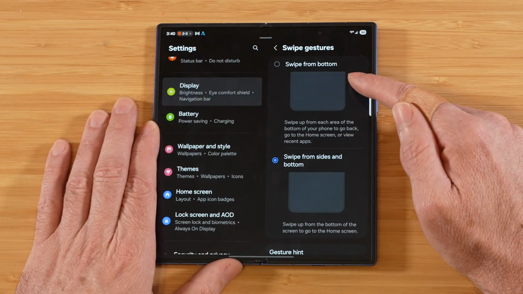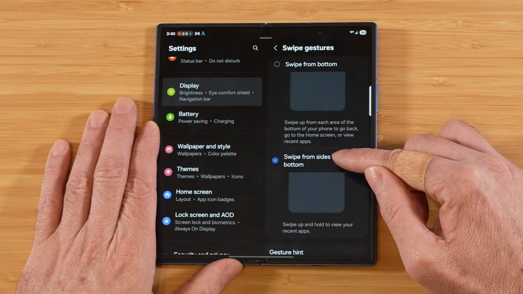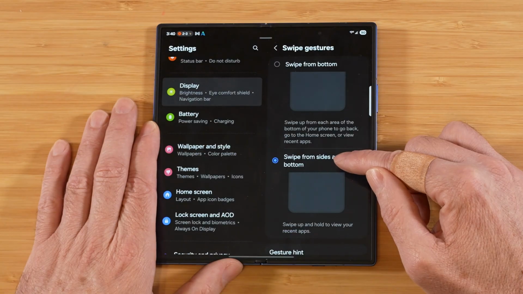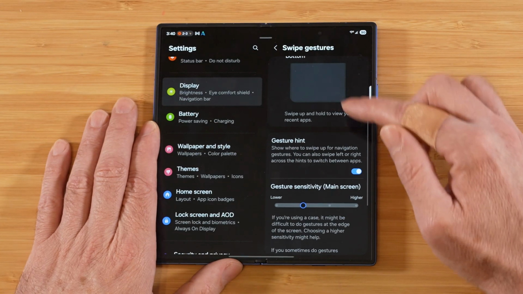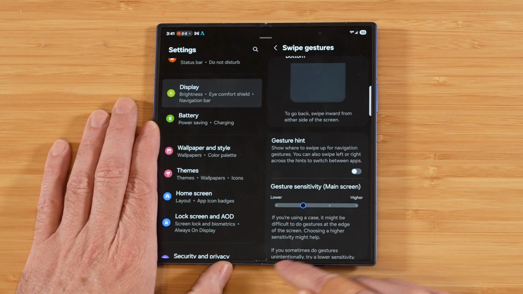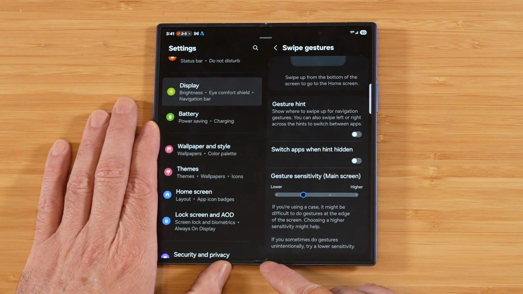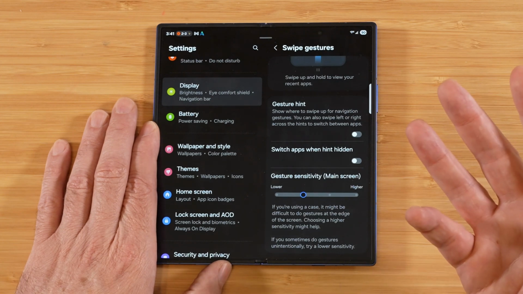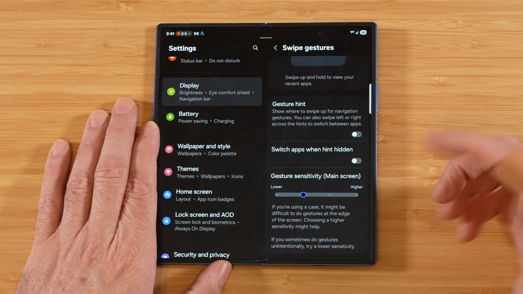Now look at what we have. We have swipe from bottom, swipe from sides and bottom, which is the current default that we're all used to. And then we have this option, gesture hint. Let's turn this off. As soon as we do that, that dumb little bar is gone and it's gone forever. Well, it's gone until you disable NavStar and turn off that setting anyways.